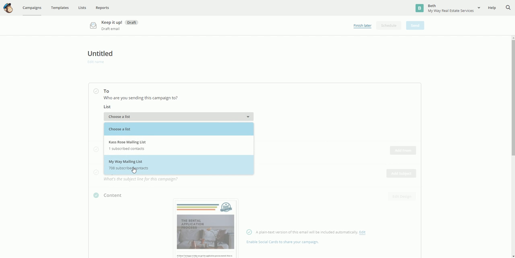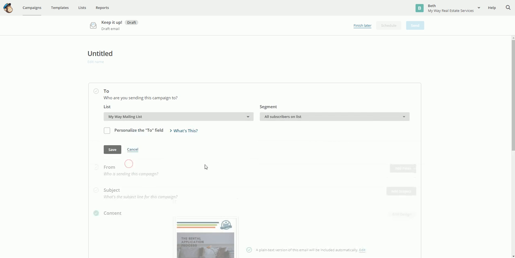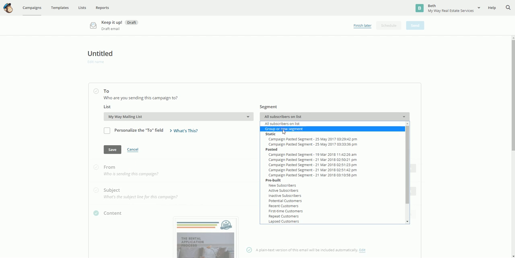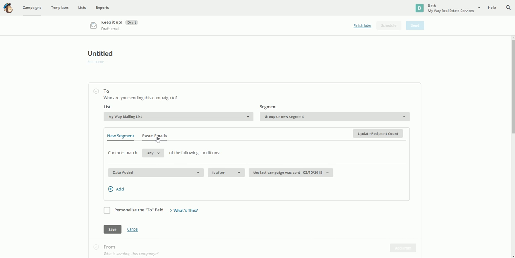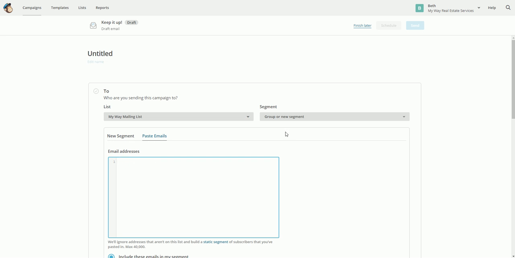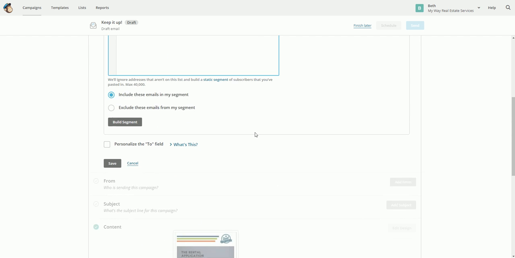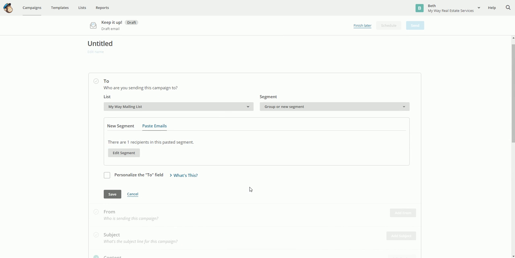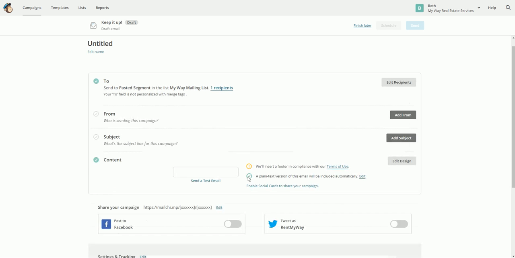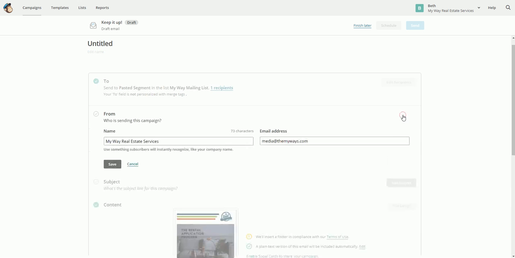So first of all, we go to adding recipients, pick the My Way mailing list, and group or new segment. And then in this case, we want to add our own email addresses, and I am going to add myself because I can. So I'm my simple email, and yes, we want to include all these emails in my segment. So there's one recipient in the pasted segment. So now I saved that. Yay! And add the from, and since it's going to be you, we'll just do this.